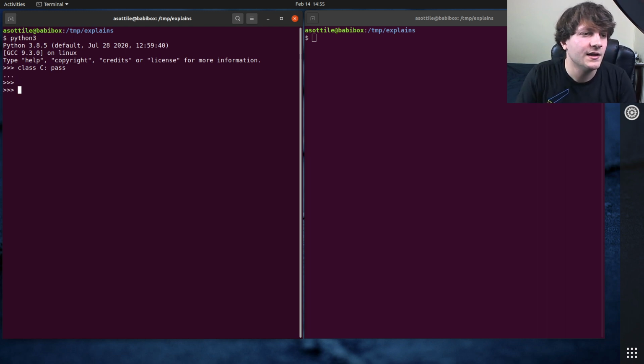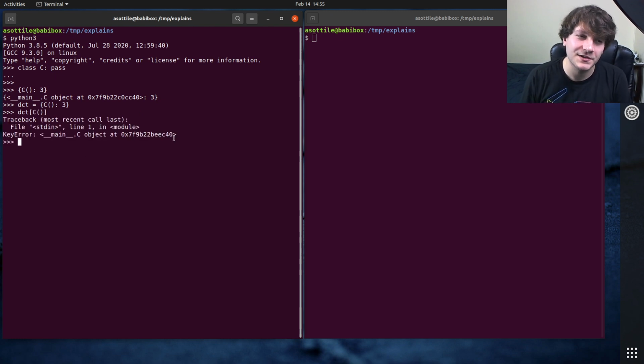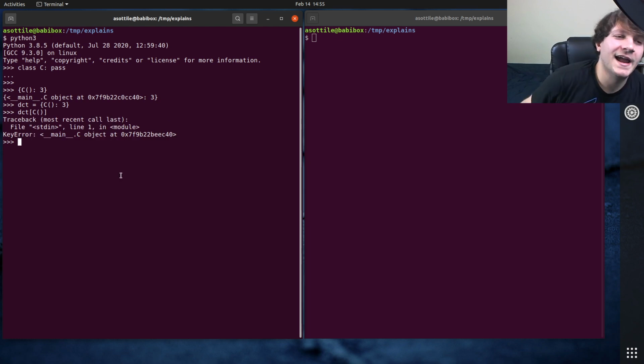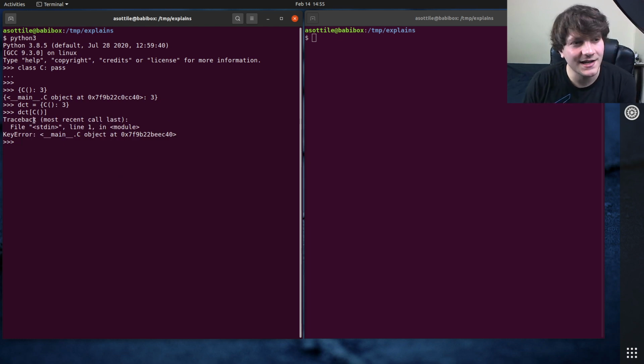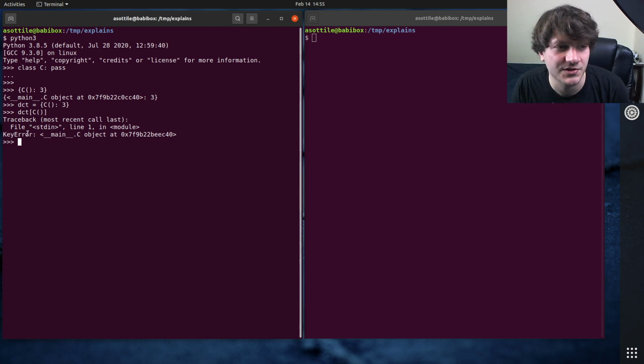So if we make a dictionary that has a C as a key, you'll see that we have a C object in here. However, that doesn't mean that we can access that C that we put in there by using another C key. You'll see here that we get a key error, and this is because the two C objects that I made, so this C object here and this C object here, have a different hash. Behind the scenes, a dictionary is implemented as a hash map, and so you need to have a hash in order to go into it.